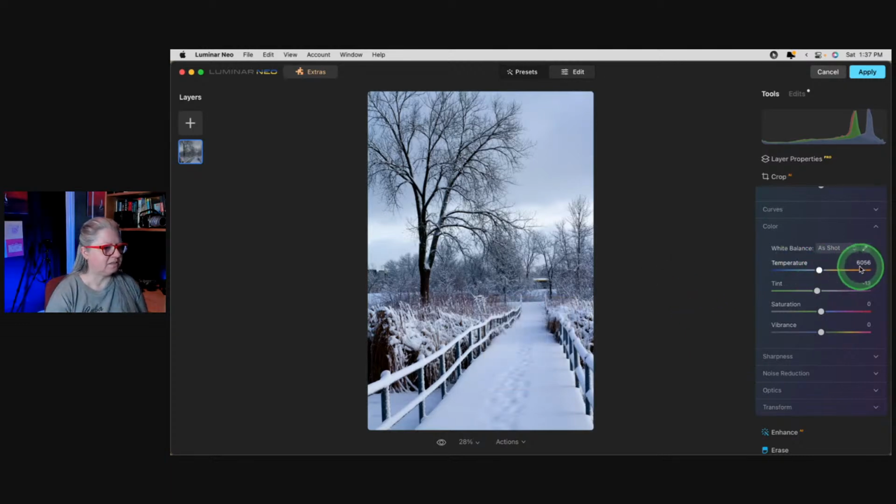So I'm going to dial the temperature down, or we can try one of the presets. So I'm going to go with daylight because it's set to something a bit warmer. If you want your winter scene to feel colder, add more blue. Okay, so lower the temperature. I find it's really pink now, so we can try the eyedropper.